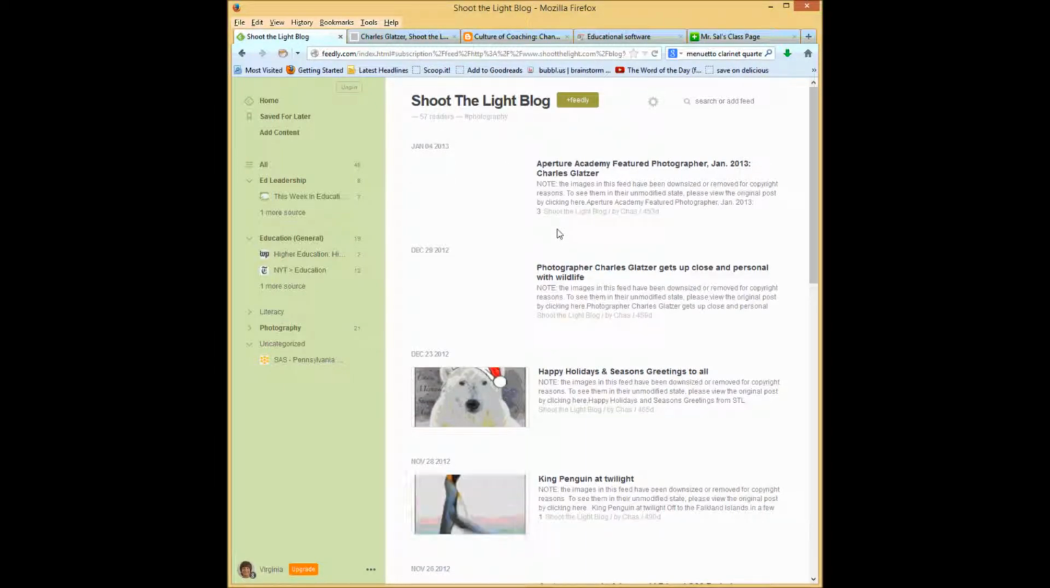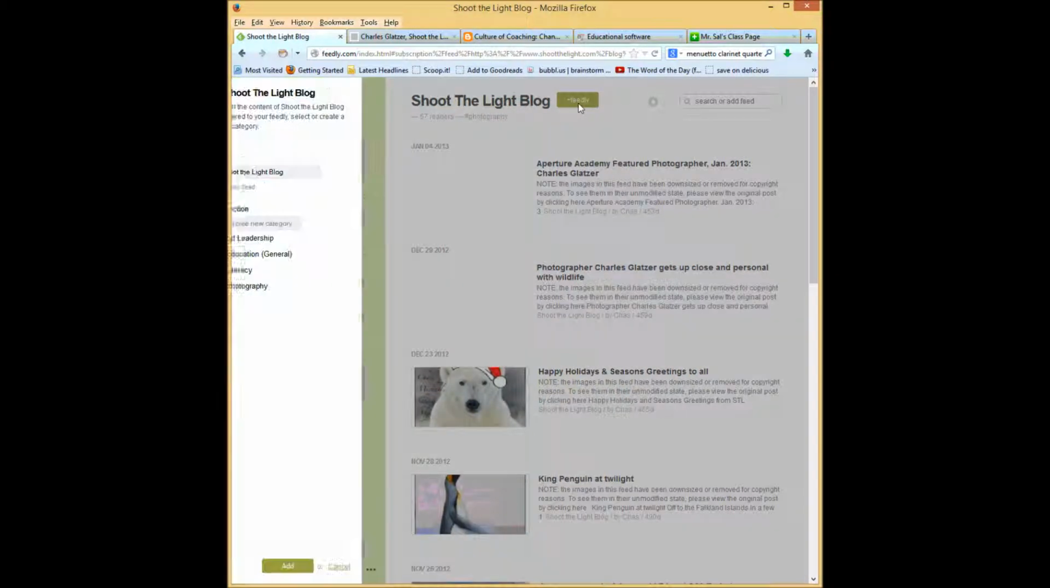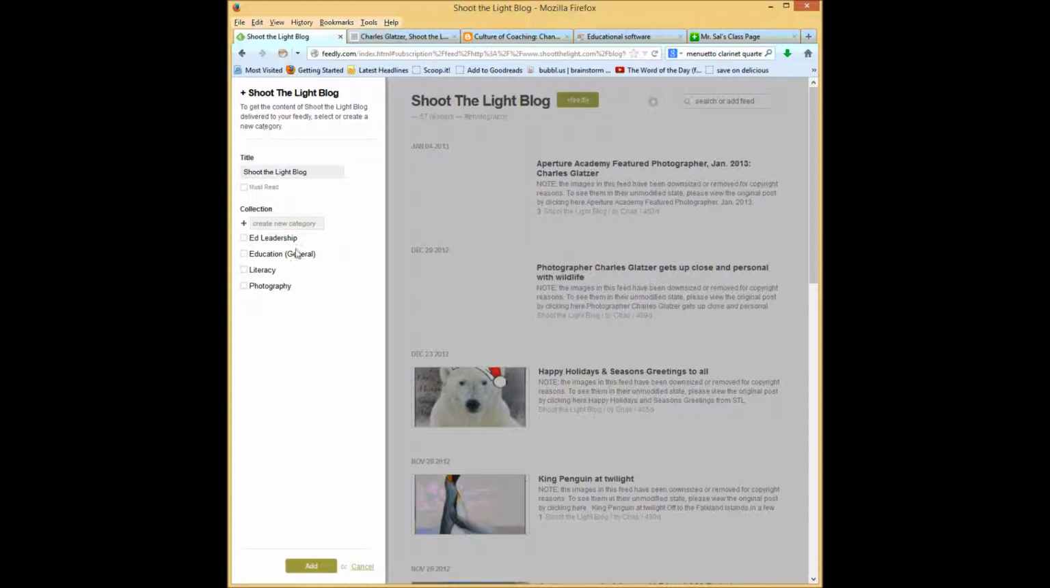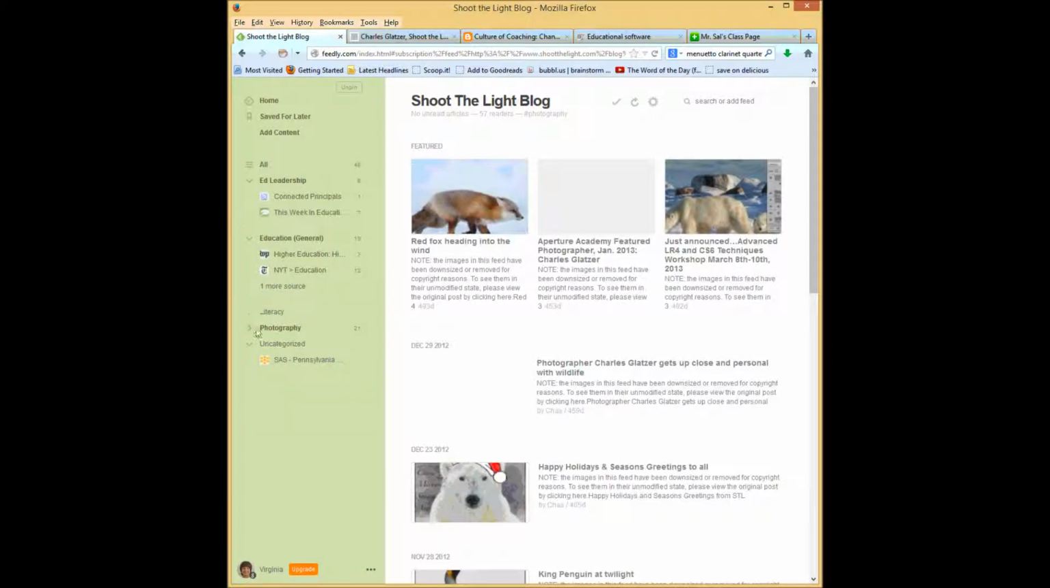It may possibly tell you that there is no RSS feed from that site. So don't be surprised. In that case, you can't add it to a reader. So I'm going to add it to Feedly by clicking on this button, and it will ask, where do you want to send it? So I'm going to send it to photography and click add. So now when I go back to my photography choices, one of them is the Shoot the Light blog. So I can go back there and see it later.